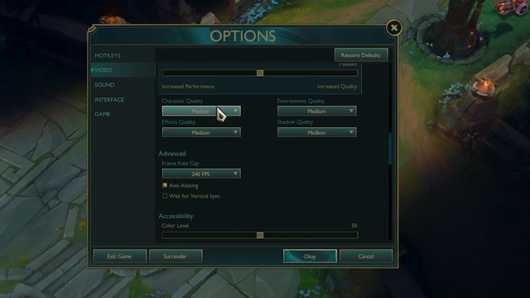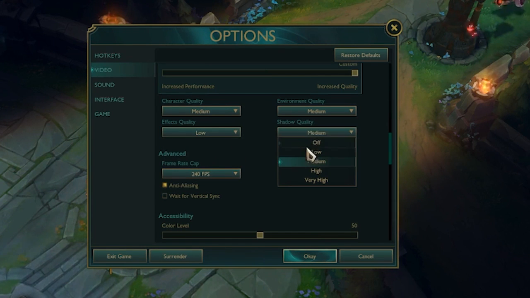Now for character quality, we're going to turn this down to whatever you feel comfortable with, but most people prefer to have this set to medium for a nice balance between graphics quality and performance. Environmental quality we are going to set to medium for again a nice balance. Effects quality we can set to low, and shadow quality to low.